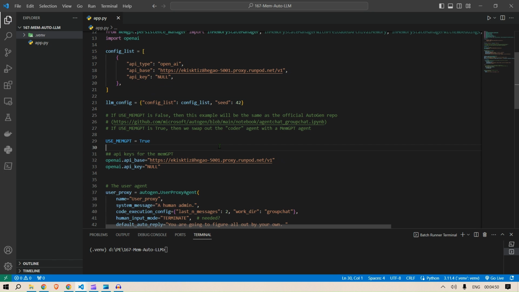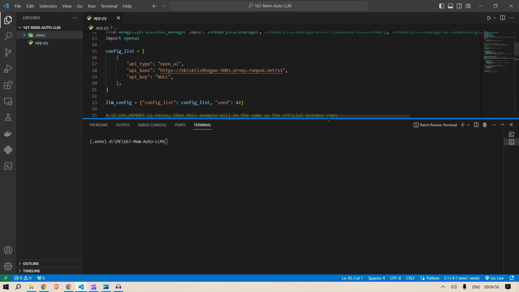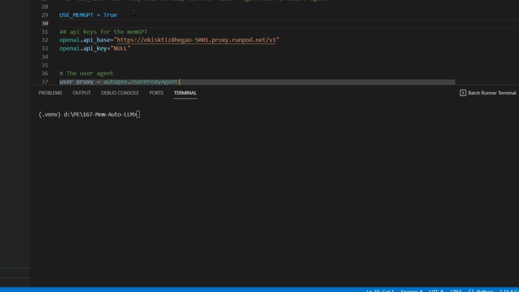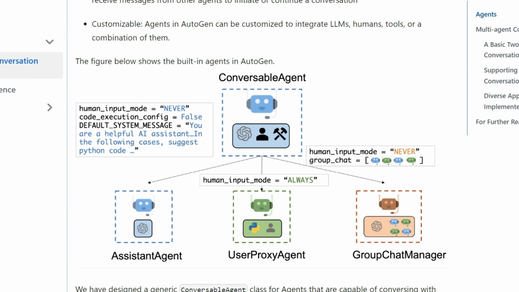So Control C, and now for the moment of truth, I'm going to make some space here so as to see the results better, and I'm going to change the flag to false. So initially we are just running the normal AutoGEN.